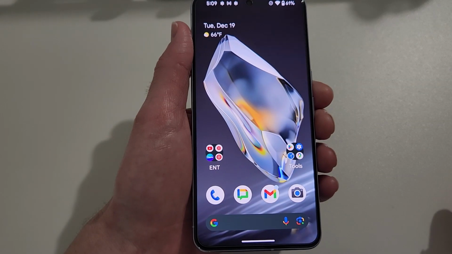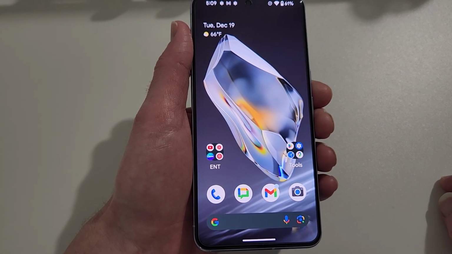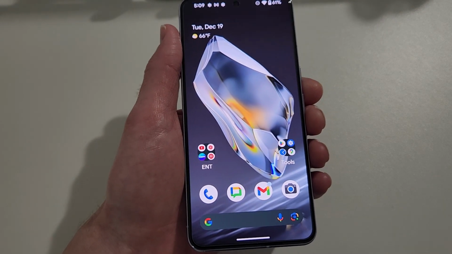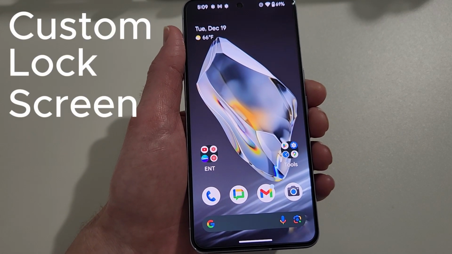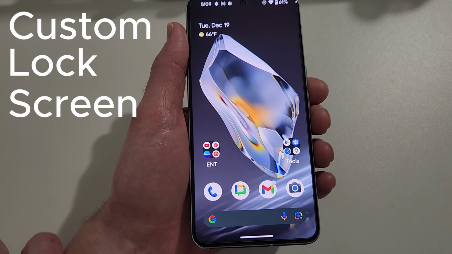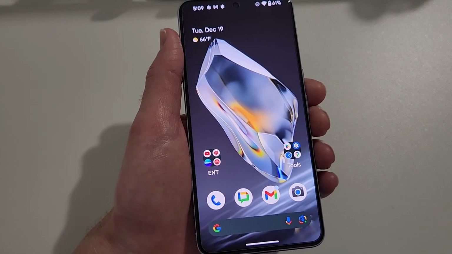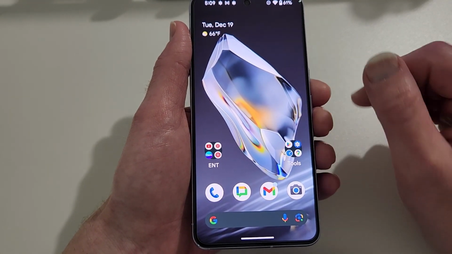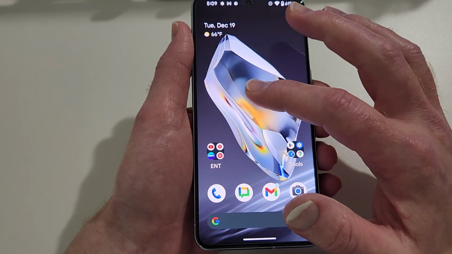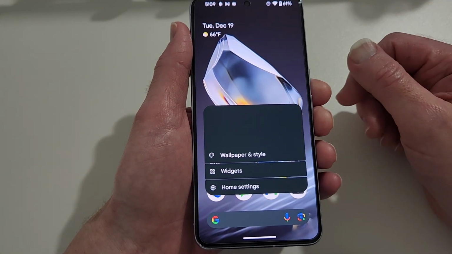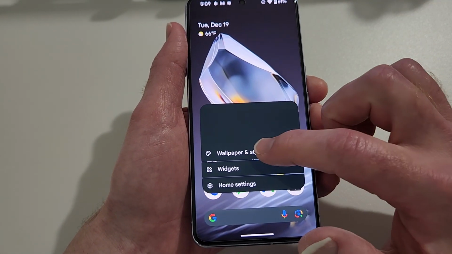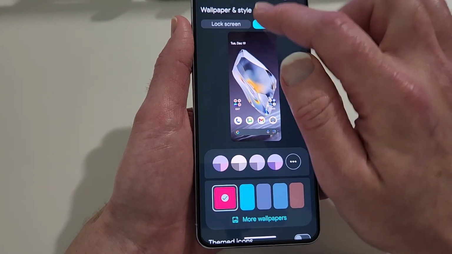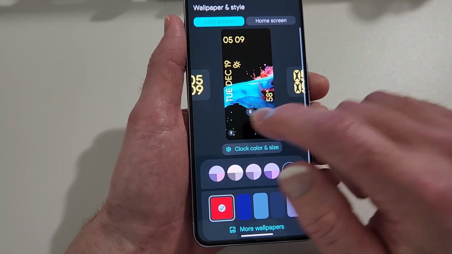Now, this next feature is something I probably do first whenever I get a new phone, specifically a new Pixel. It's the lock screen customization. Everybody has their own custom look, and it's very easy to do. To activate and or modify the lock screen customization, simply long press on the home screen, and you're going to hit wallpapers and styles. And up top, hit lock screen.